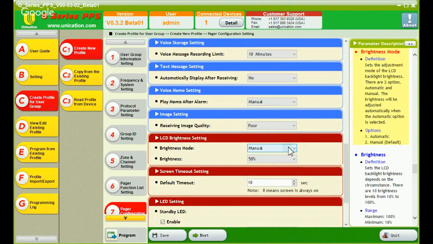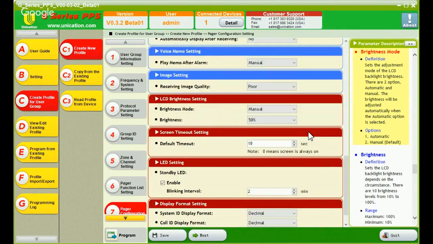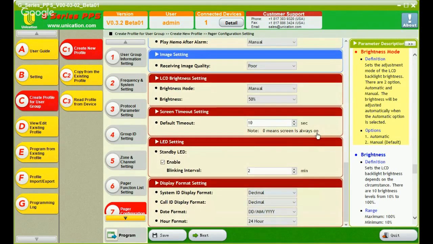Your brightness mode, you can select to be automatic brightness or manual. And this will affect battery life, how your LED brightness is, of course. Your screen timeout is also another battery life thing. You can change that. You can change it to 0 and it makes the screen always on. LED setting, it's your standby LED. Basically what it does is it blinks every 2 minutes to let you know the unit's on. That's all the standby LED is.